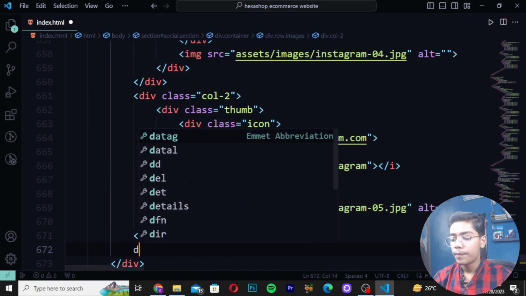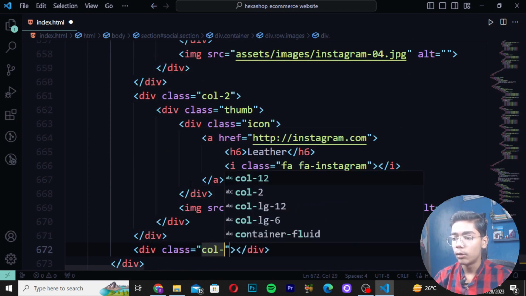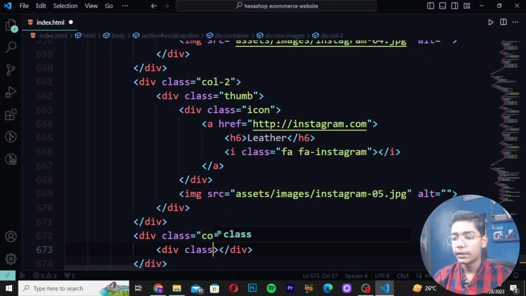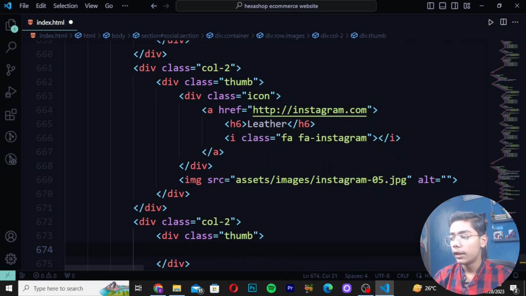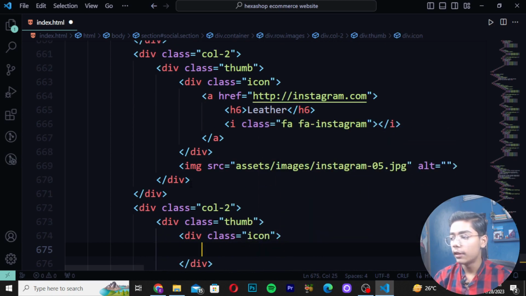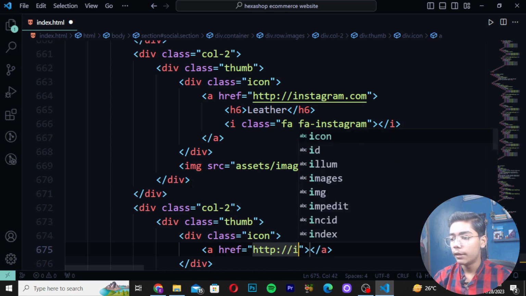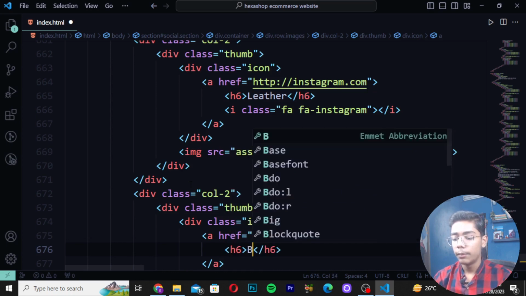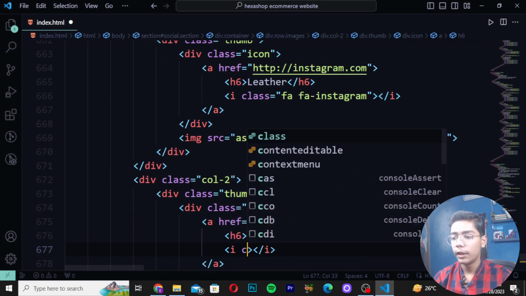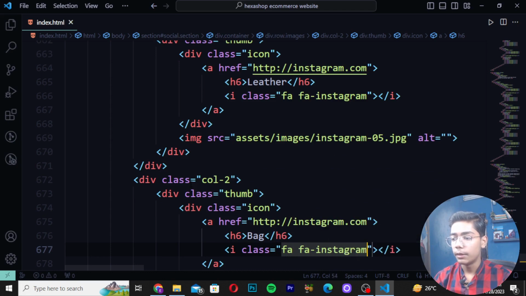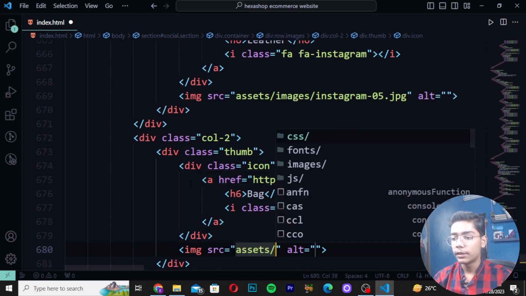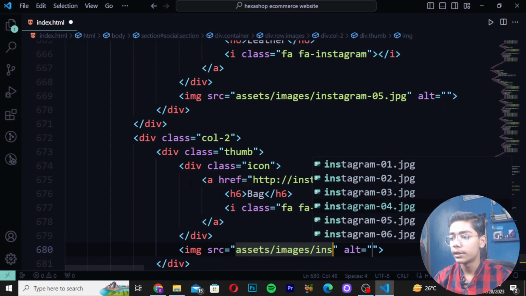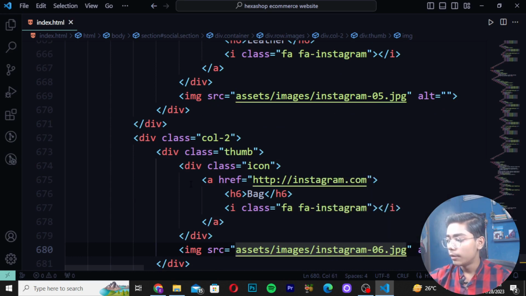Save it here. Then write here div class, write call to, and write here div class as thumb. So here I will be writing like this thumb. Write here div class, and then you have to write here icon, create a tag https, or you can also write http, and I will be writing instagram.com. Then you have to write here h6 bag, and here I will be moving down and write here I tag class fa Instagram. Save this file. Write here image slash images slash instagram6. Save this file here by pressing Ctrl S.